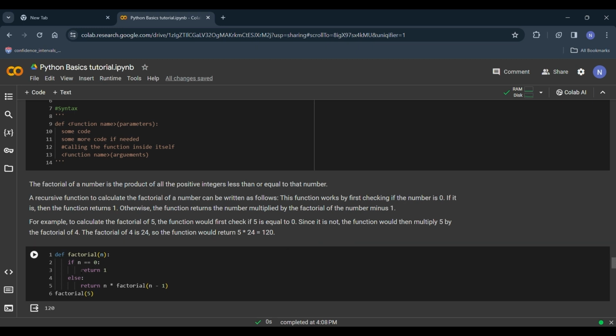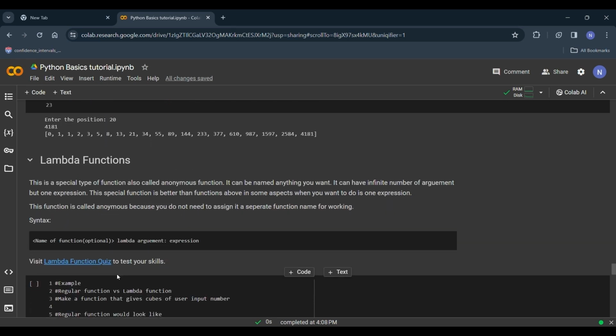After that, it will return 1, as we have mentioned it over here. Defining n double equals to 0 and return 1 tells the interpreter that this is the base case. A base case is a condition in a recursion.